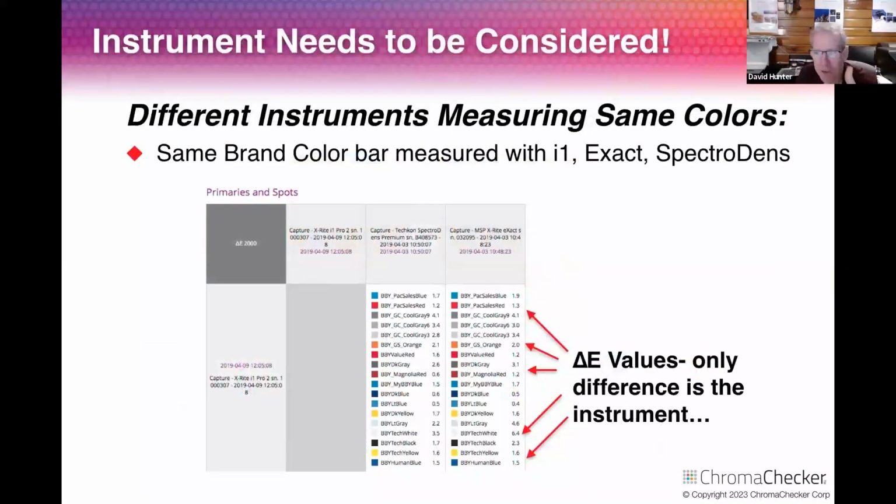This is a Best Buy example where we measured the exact same color with an I1, an Exact, and a SpectroDens. And what you see on the right are the delta E differences between the measurement devices measuring the exact same color bar. So measurement devices make a difference. Different measurement devices measure differently. You need to understand these differences.